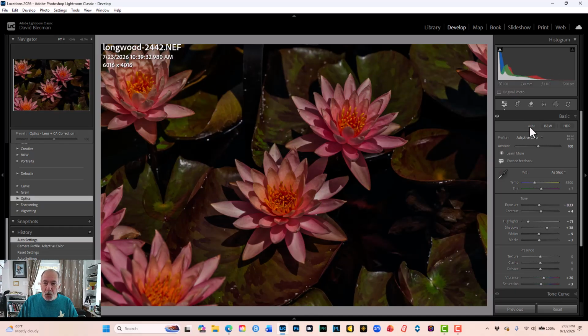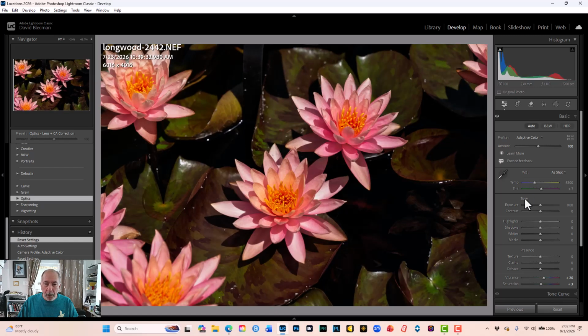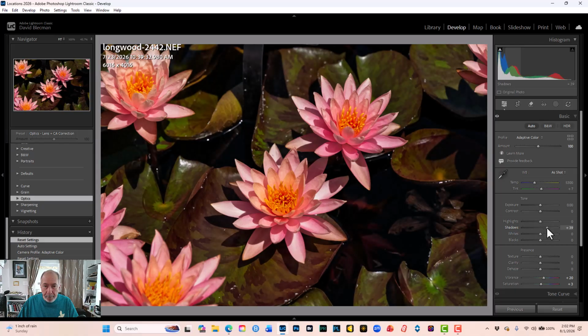So I want to undo the auto button. So I'll double click on tone. And now I'm back to the Adaptive Color, which is still a little bit on the dark side, but I can now take these sliders. So if you look at this, these greens, the lily pads underneath got really, really dark. So I'm going to go to the shadow slider and I'm going to bring those up.